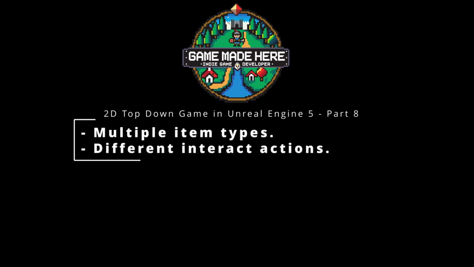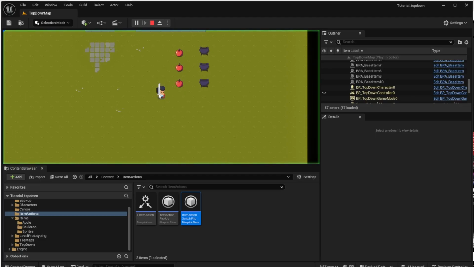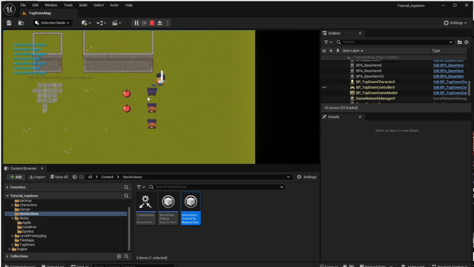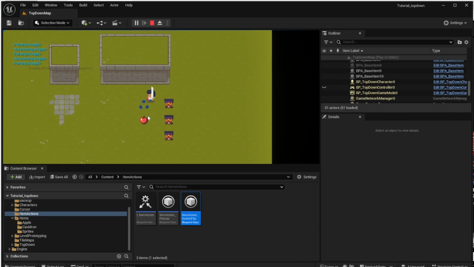Hello and welcome to our 2D top-down game tutorial. Today we will add multiple item types and we will also set different interaction actions for them. After this episode the game will look like this. We will have apple, we will have cauldron, and we will be able to set up the fire under the cauldron.